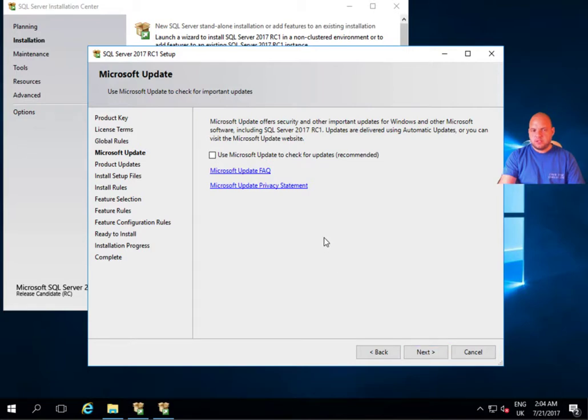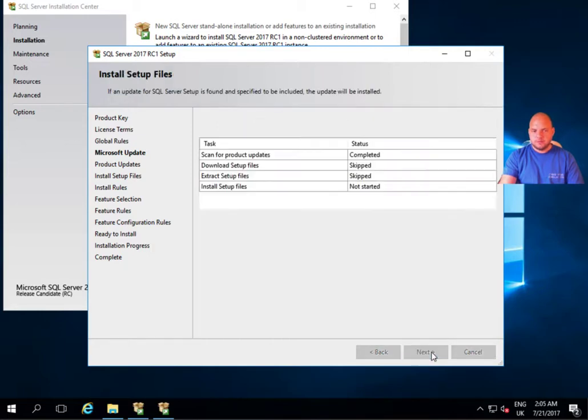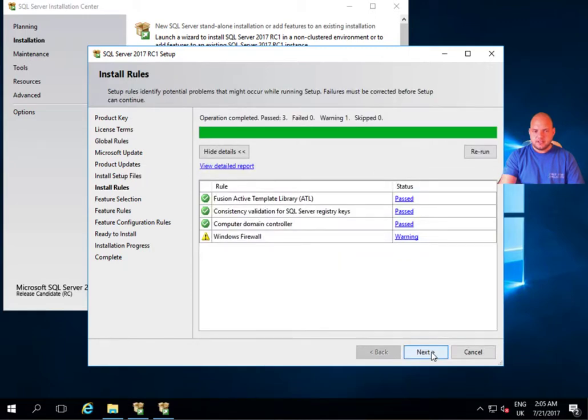Once that completes, we will specify whether we want to utilize Microsoft Update or not. So we'll check for important updates. It says it's recommended. Generally I leave that off. I will do the updates myself at a convenient time. The install setup files then run. If there's an update for SQL Server, it gets included here.